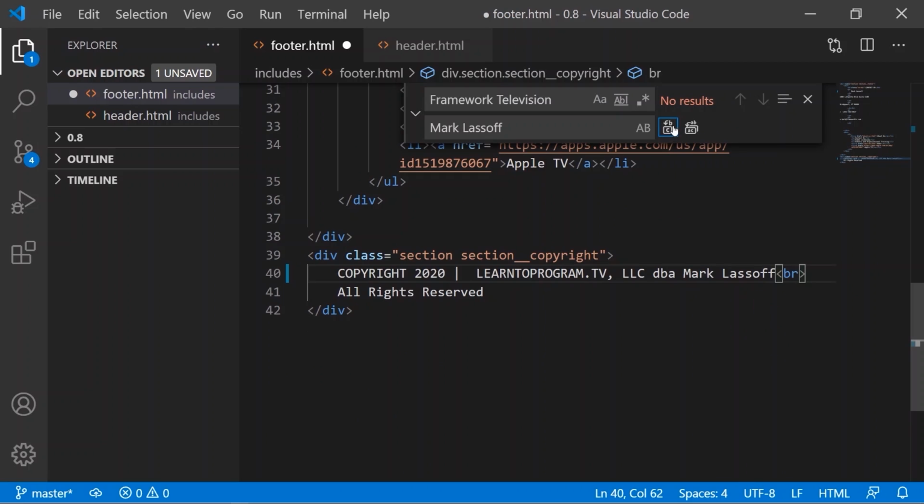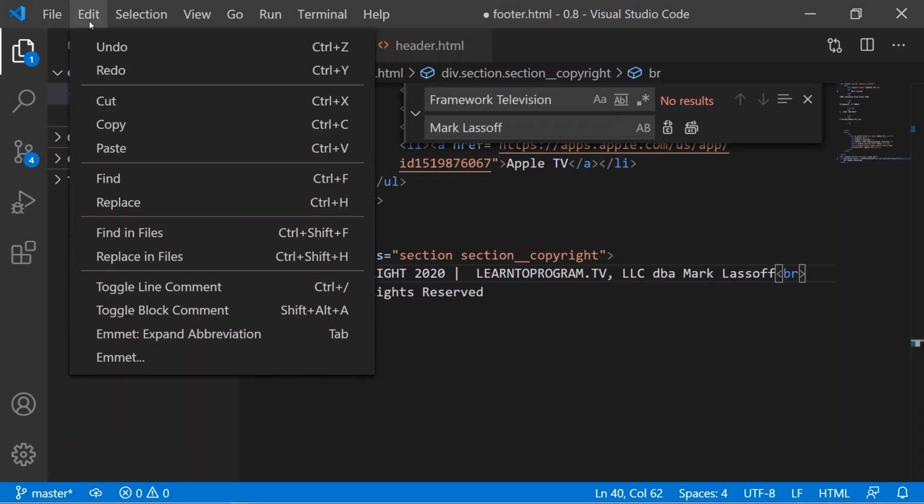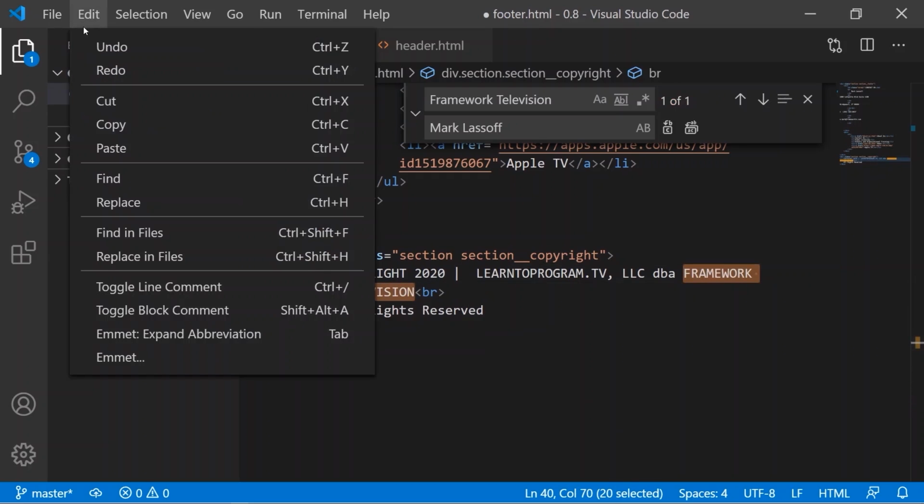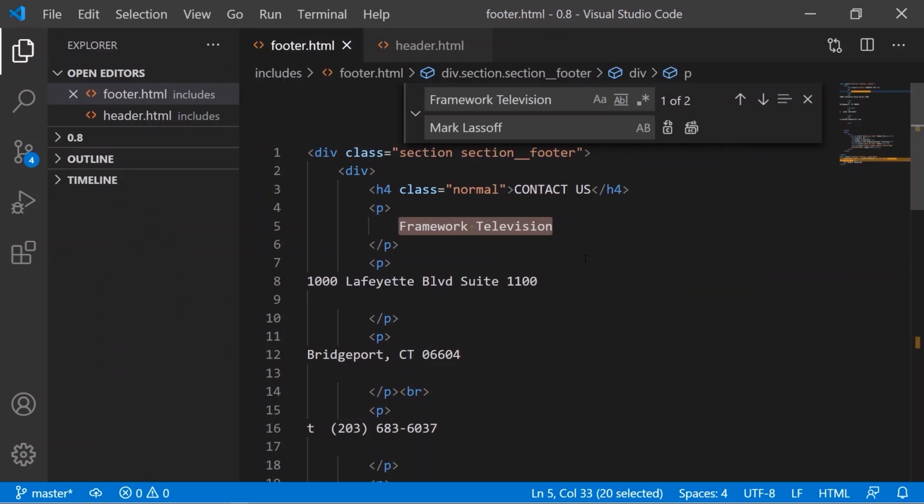Now, I didn't really want to do that, so this would be a good time to demonstrate the Undo feature, which is Control-Z, as it is universally in most programs. Hit Undo, and then Undo again, and it undoes the replace that I just made.